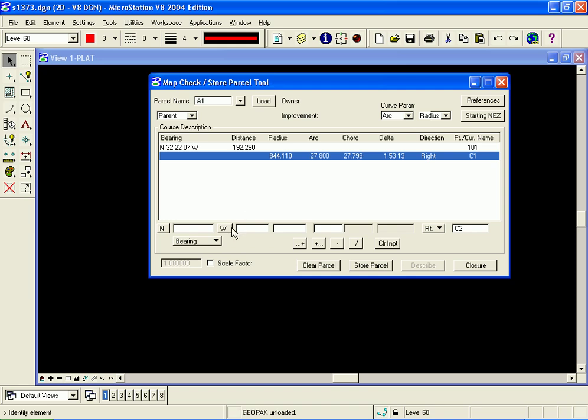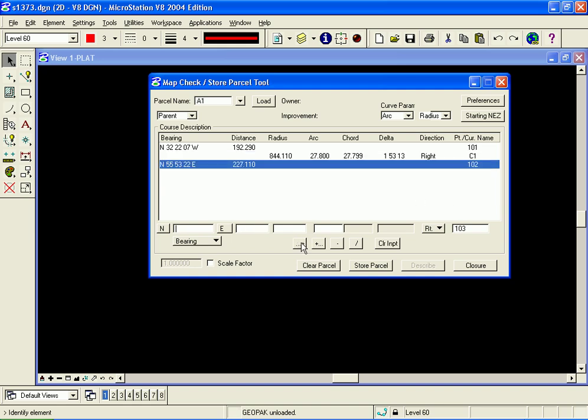My next course happens to be a northeast bearing, and the value for that is 55 degrees, 53 minutes, and 22 seconds, with a distance of 227.11 feet. Once again, I will add this course after my current course. After inputting that, I wish to store point number 102. You will see Geopack automatically increment the point number for me after this course.